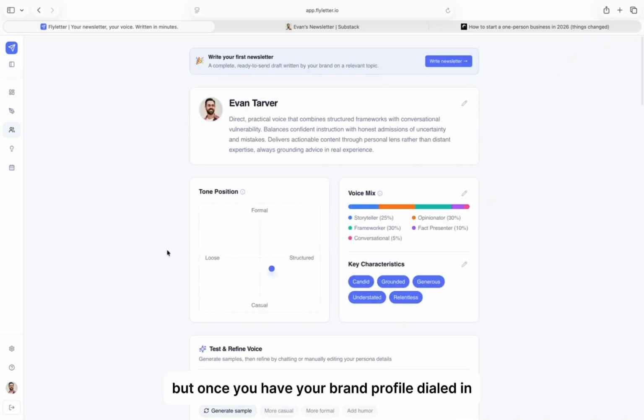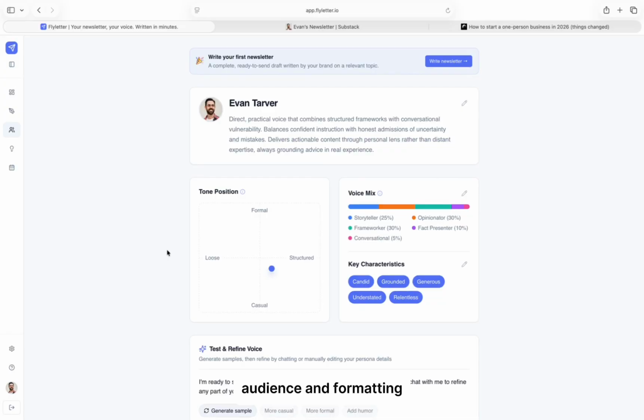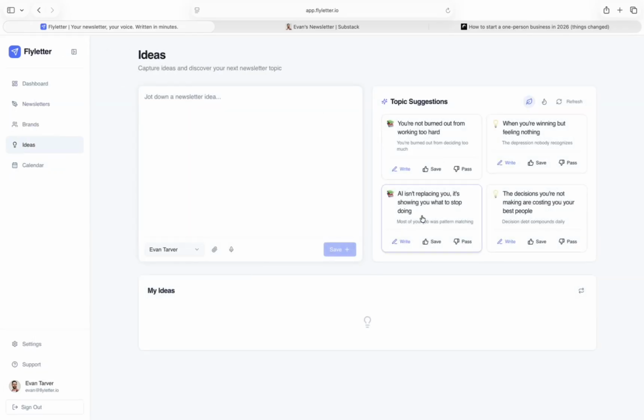But once you have your brand profile dialed in and you feel like it really captures your voice, style, audience, and formatting, you can write your newsletter. There's a couple ways to do this. If it's a new brand profile, you can literally just click write newsletter here. It'll just randomly generate an on-brand topic and write a newsletter to show you how your brand voice sounds. Additionally, you can come here and you can write anything on a topic suggestion or anything from a saved idea.